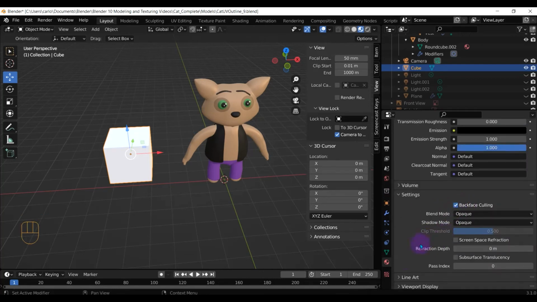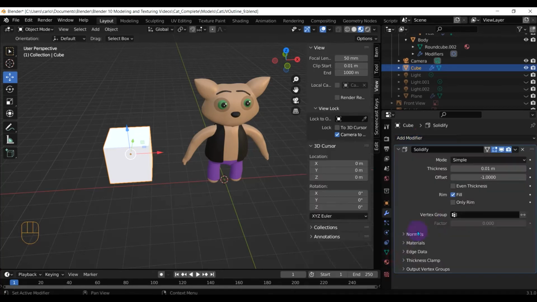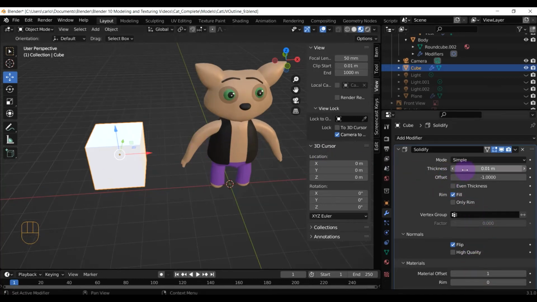You're gonna need that. Then once you have that, go up here to modifier properties and select add modifier and solidify. For this, you need two things: normals, flip, and then offset. This does not go to like 0.5, so you might need to mess with the rim, but that's really up to you. And then just change the thickness, and here it is.